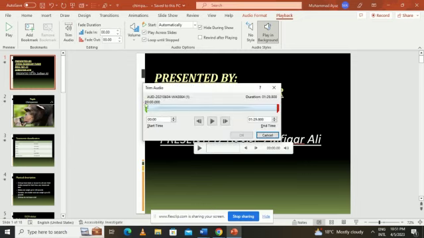You can also trim the audio like this to tell the computer from where the music has to start and from where it has to end, but now I am leaving it on default.